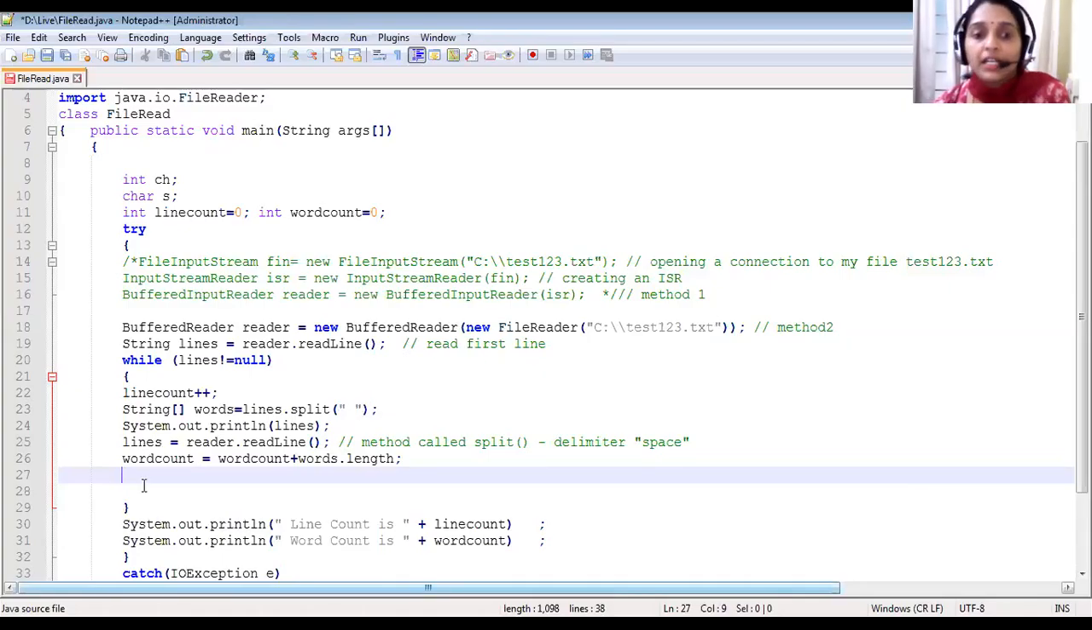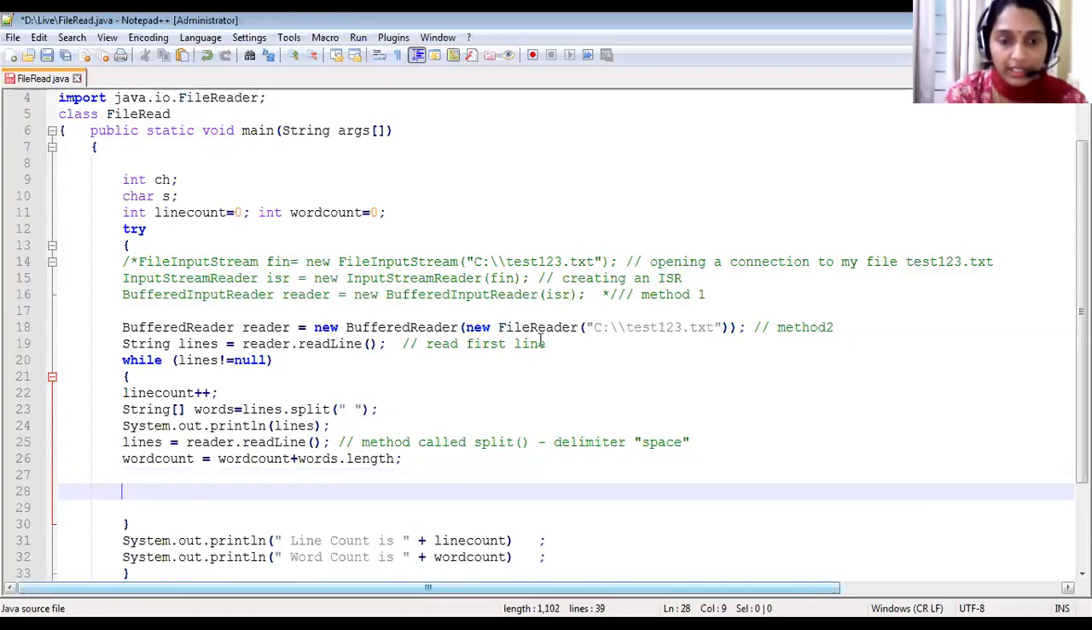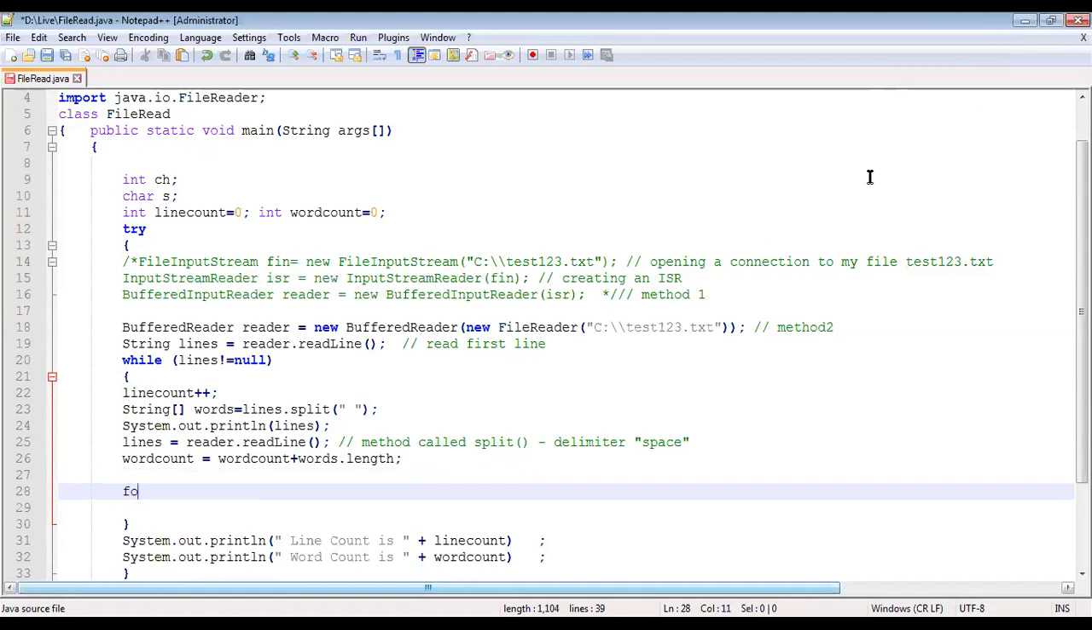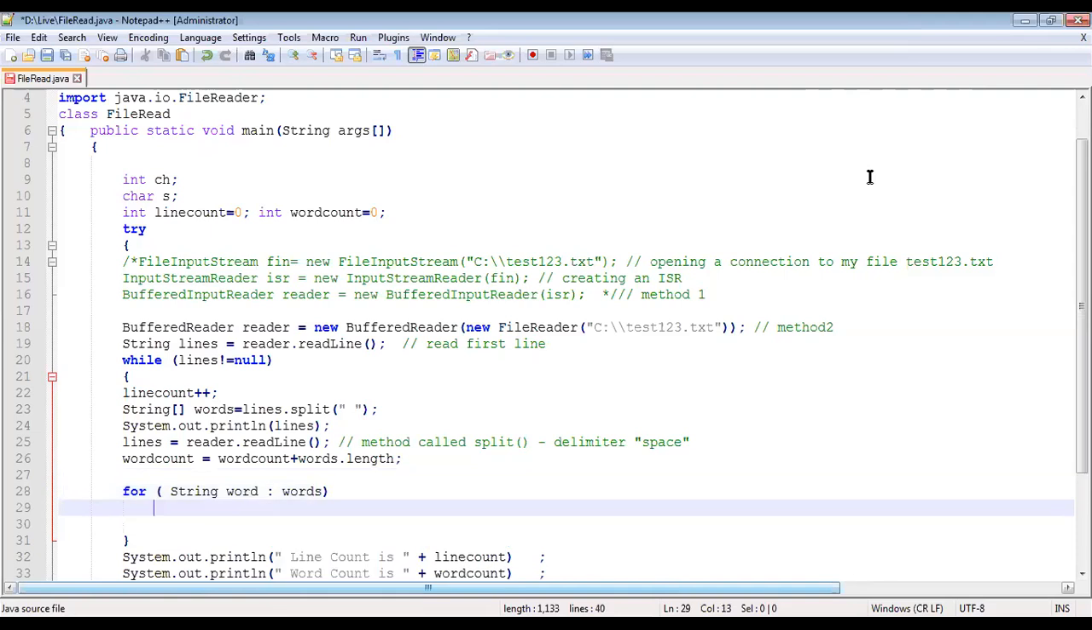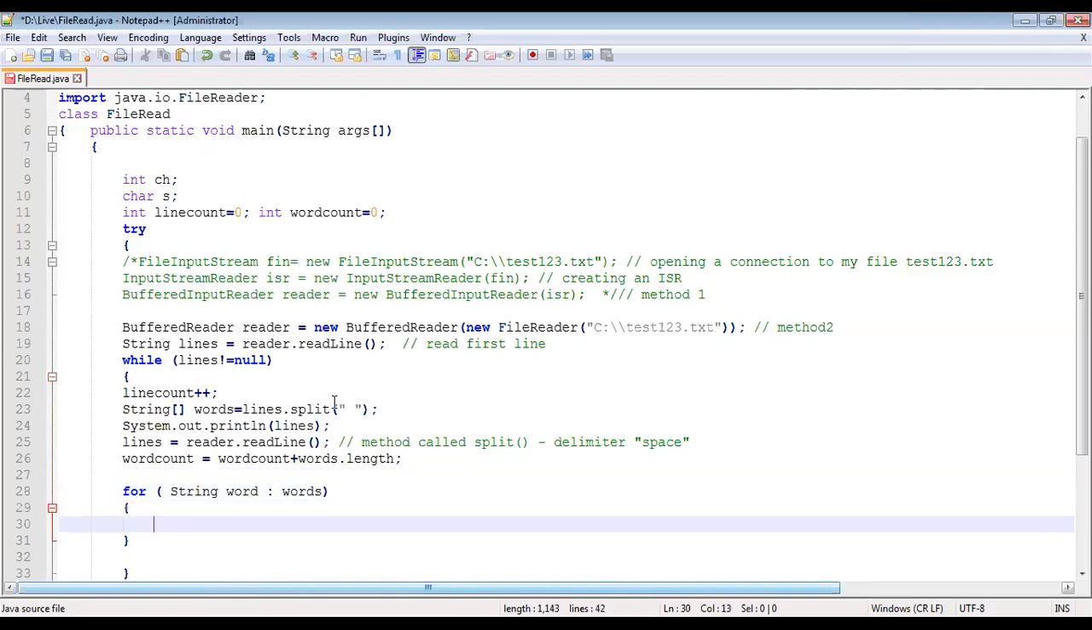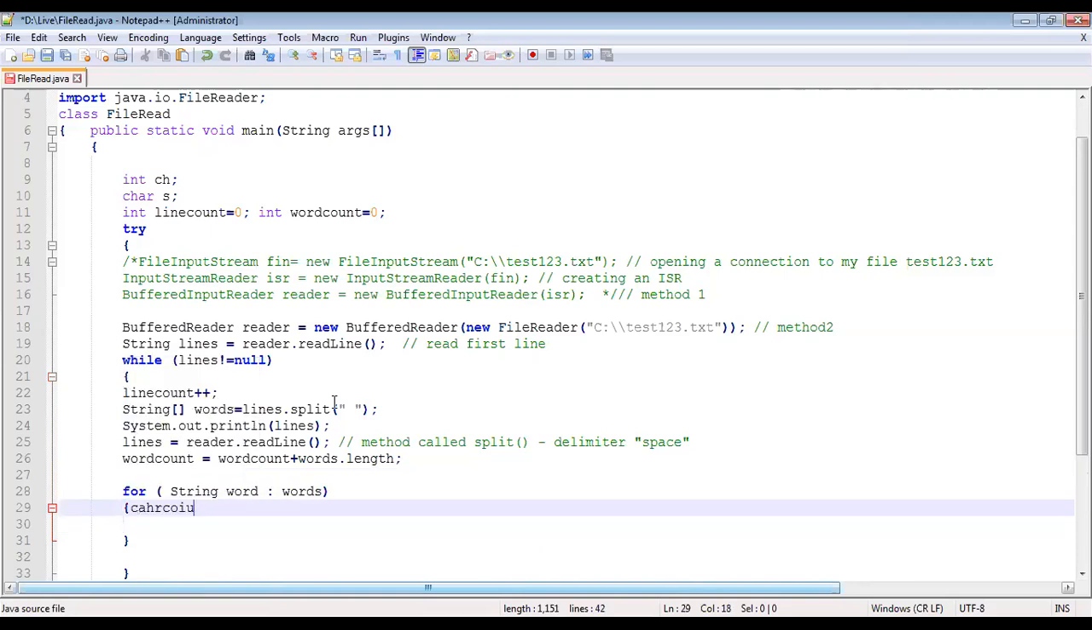I have a question. Find the character count with the help of an advanced for loop. You can have an advanced for loop, like you can have a string. Do you remember the advanced for loop? Using an advanced for loop, find out the character count, and then here you do your character count business.